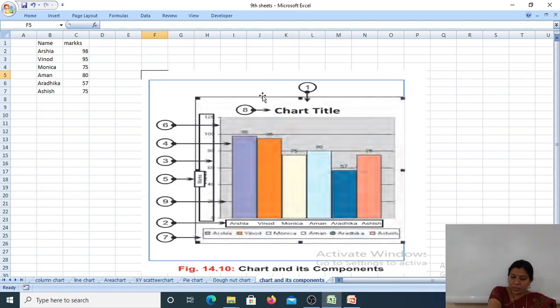Now we discuss one by one. Firstly we learn about the chart area. This is the one I marked. The upper part is known as the chart area. The chart area includes all the area and objects in the chart.